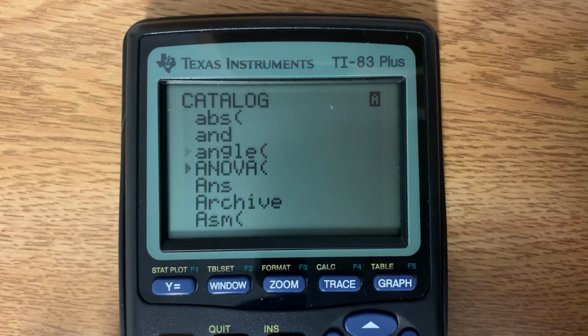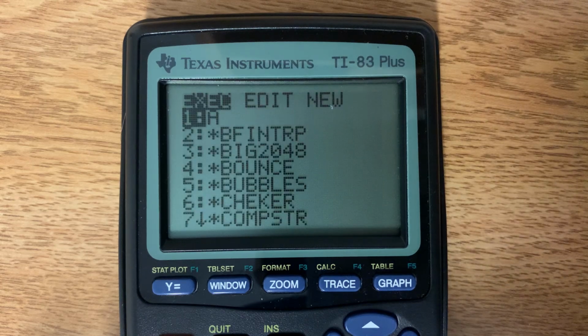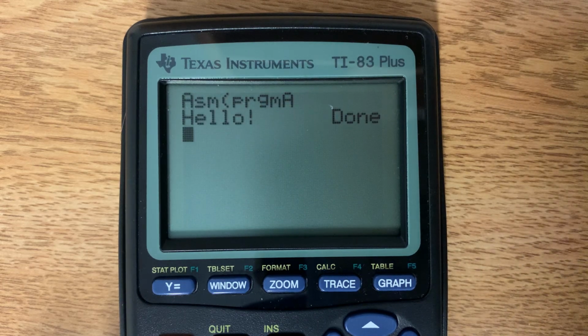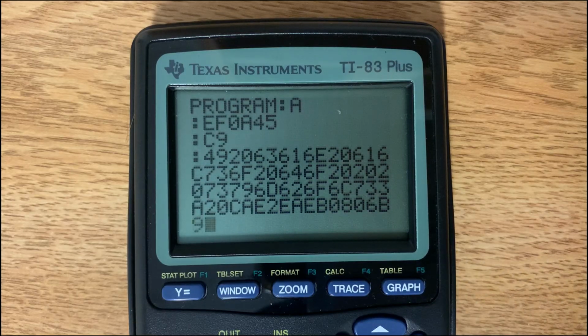Now, we can run our program with the Asm command. And it says hello. We can also edit the string as we please, as long as the string still starts at 9D9C.